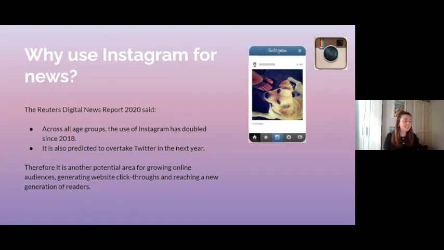But yeah, so Instagram is just another potential area for growing an online audience, generating website click-throughs, which of course is important when you're working for a news organisation, actually getting those referrals back to the site so you know people are actually reading the content.